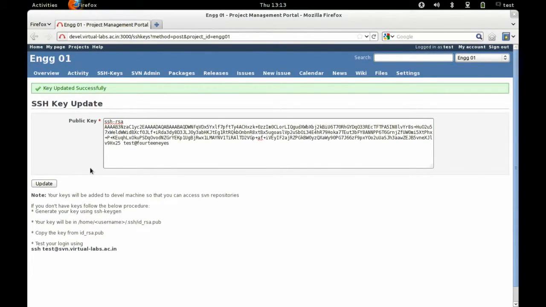Your public key is now present in the server, and you can now access the SVN or the Subversion server. You can test the login with the login credentials mentioned at the bottom after your key has been updated successfully. Usually it takes about 10 minutes for the server to accept a login, so please be patient for some time before you try to SSH into the server.